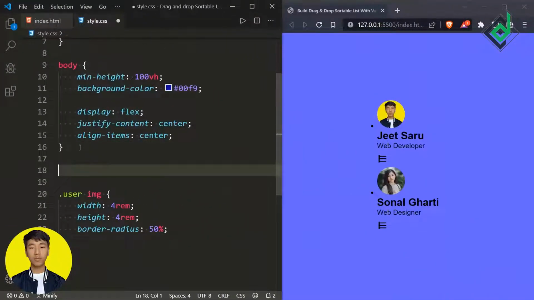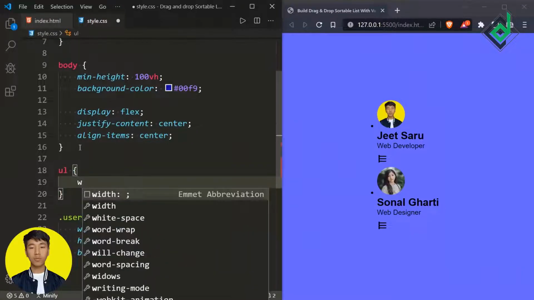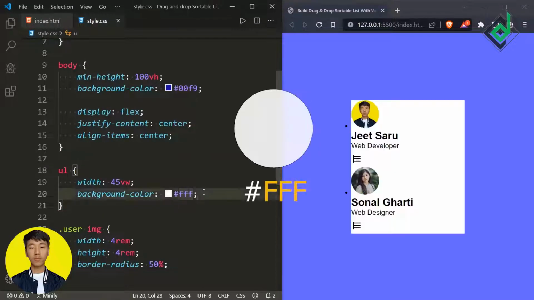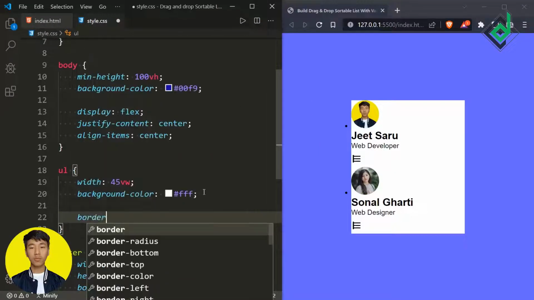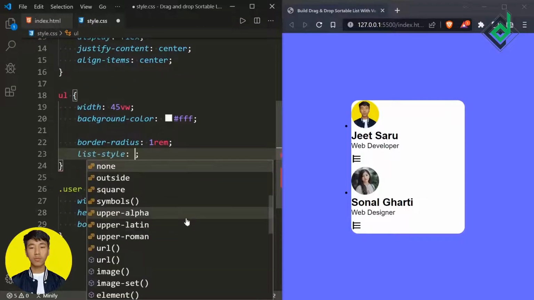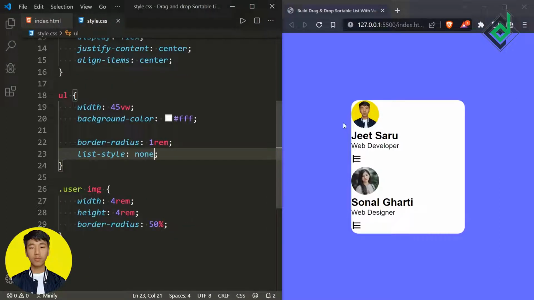Similarly, now let's style the UL element. For the UL, I'm giving the width of 45 VW. For the background color, let's give the white color. And also for the border radius, I'm giving 1 rem. And you can see those rounded corners around that white box. And also in order to remove that dot, let's give the list style to none.